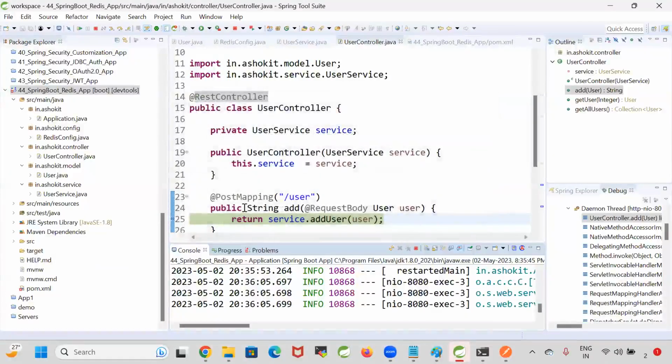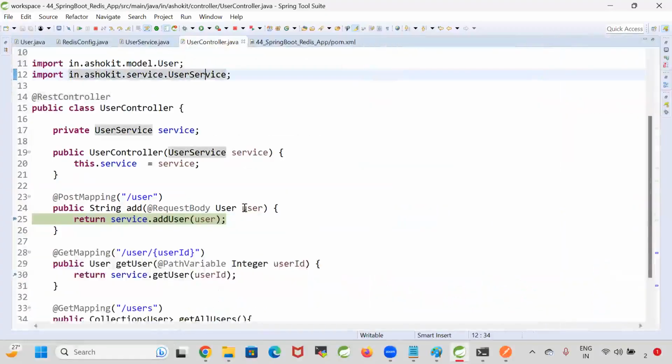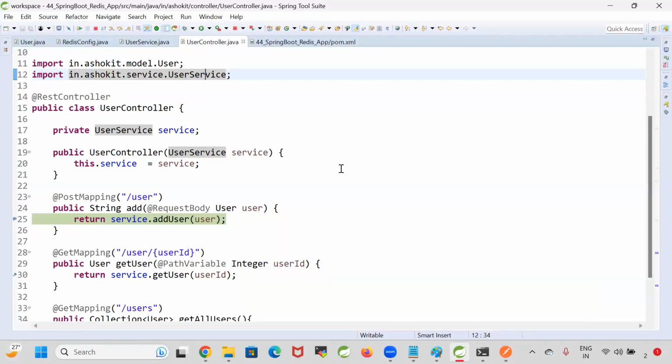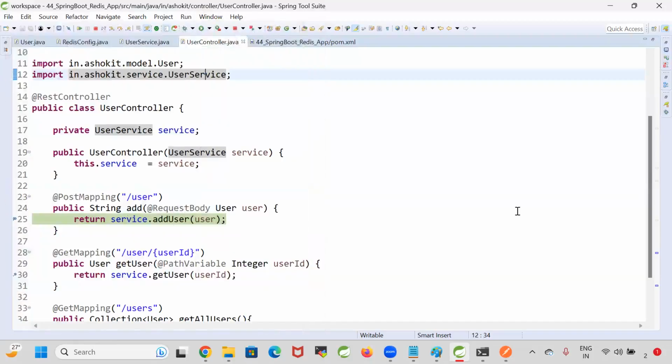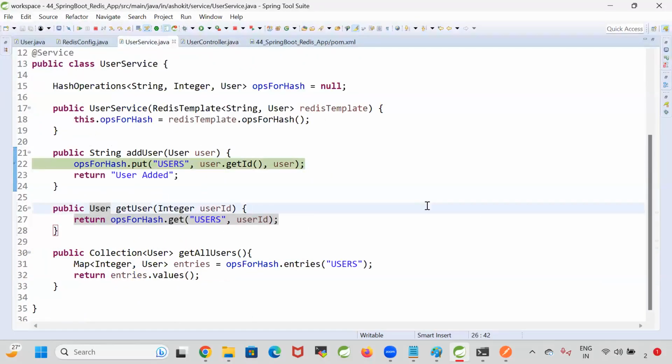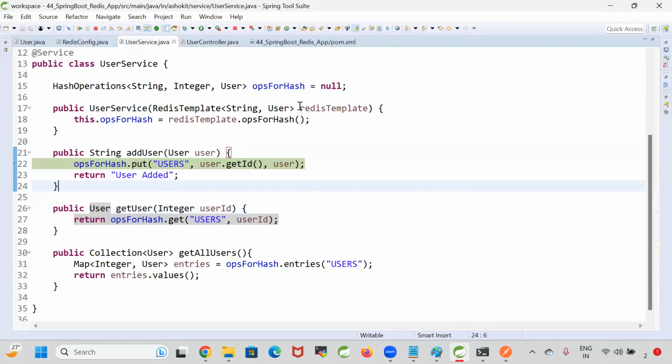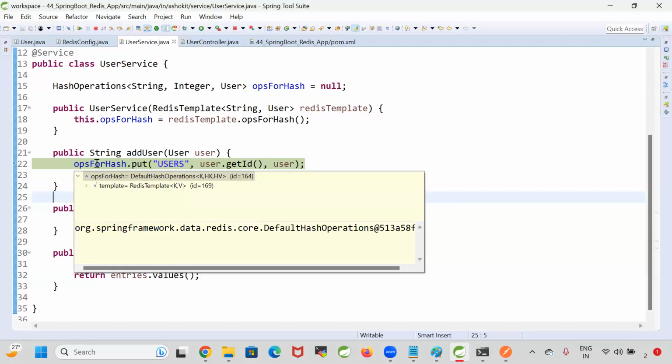See that? Am I able to capture the request body data? Whatever the data we are sending from Postman, is it mapped to the Java object or not? I'm using the request body annotation to read the data into my Java object. Once I got the data into the Java object, let's go to this service method. F5. In the service method, what am I doing? I am injecting the Redis template object. I got the Redis template object and I got the ops for hash.